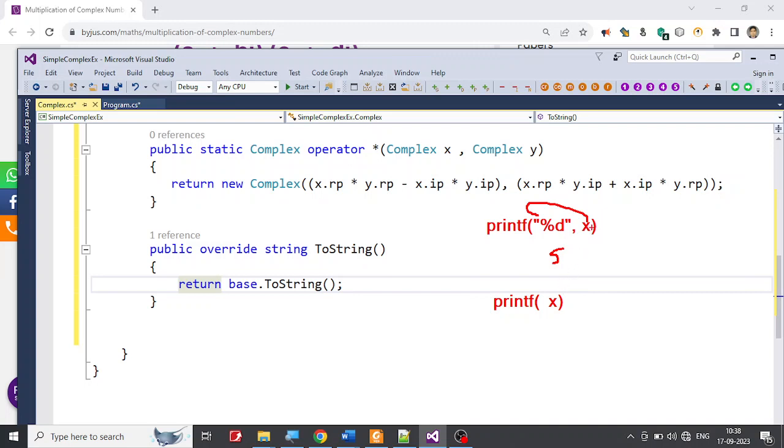Why? Because 5 is just one number, but x is not one number. There are two parts for x: one is the real part, the other is the imaginary part. How do you look at the complex number? x is equal to 2 plus 3i. It should come like this. The real part must come, the imaginary part must come. So whenever I say print this value, it should come like this. I want it to look like that.